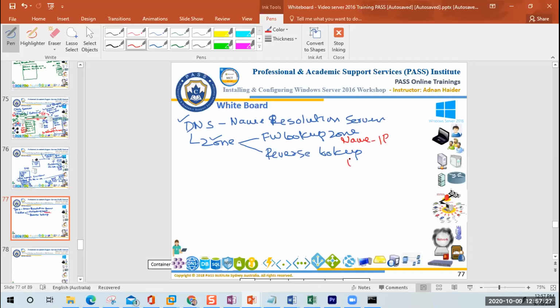Whereas reverse lookup is IP to name. Okay, so this we already know. And then we said that in the zones, so what is a zone? Zone is nothing but a list. And then the next thing is, in the zones we have records. So we have different types of records here.